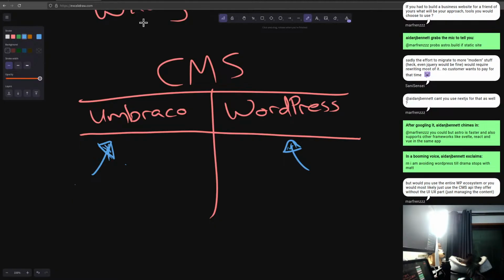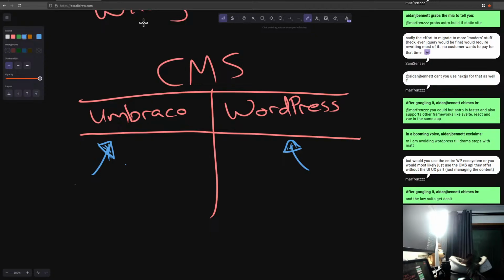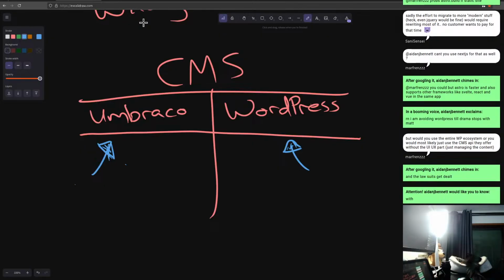Astro build is static site. Yep, that's sadly the effort to migrate to modern stuff. Heck, even jQuery would be fun, but it would require rewriting most of it. No customer wants to pay for that at that time. Yep, fair enough. That's how we got so much legacy code on the internet. I fully understand. I've had cases where that has happened.